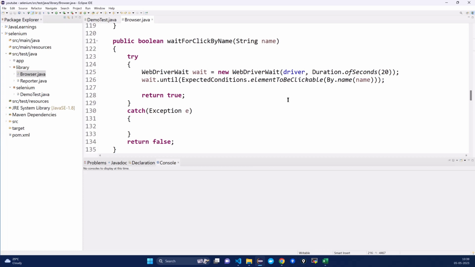So there are two types of things here. One is it is visible but not clickable also, because it might be grayed out or it might be disabled in the web application due to some functionality reasons or some issues. Right. Now that is why we have to check whether the object is clickable or not. That is when it means that object is enabled and we can perform actions.